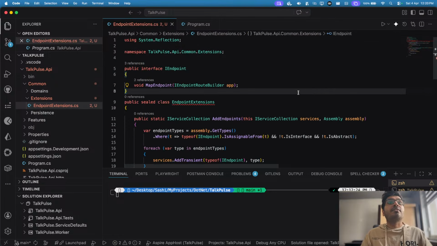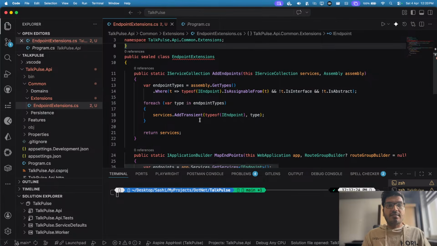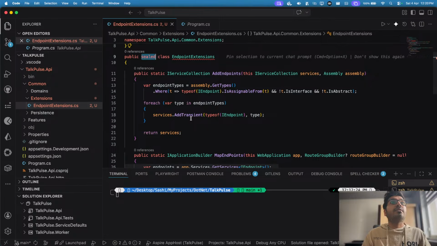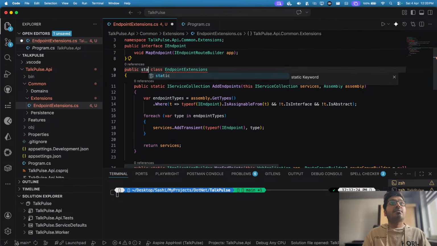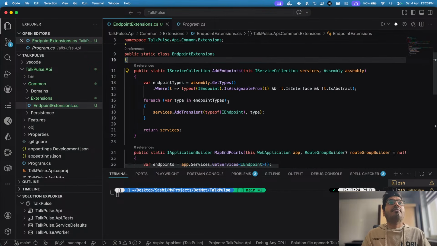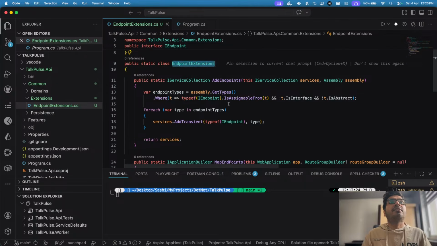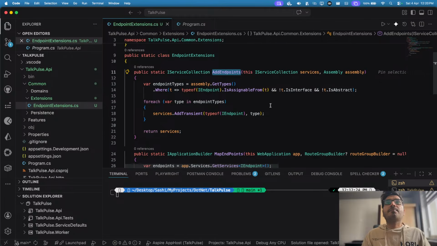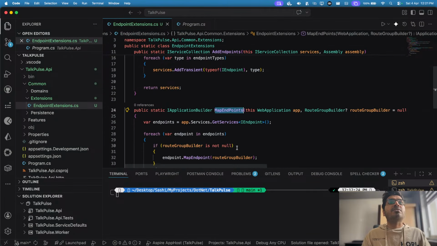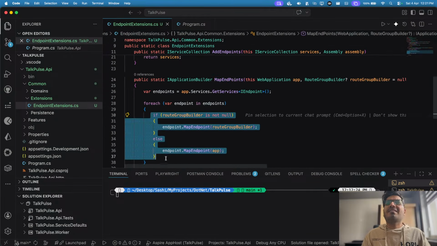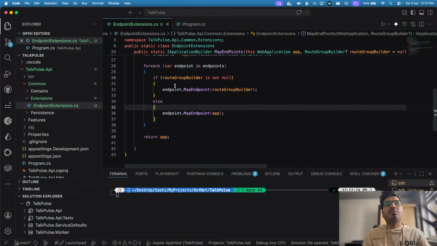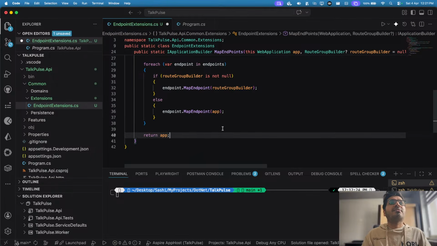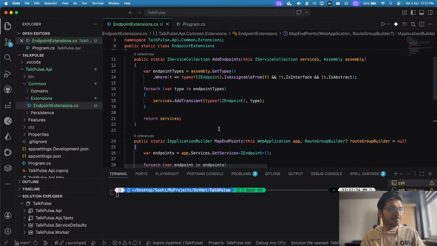Yes, let's save this. And why is this guy still failing? Oh, this is a sealed class. This has to be a static class. Yes, this is an extension method, so we cannot make it sealed, it's static. And then you can call AddEndpoints, and then you can call MapEndpoints, which is good, and this logic is correct. This can be improved if you want. You can use a ternary operator, you can get the builder, but I feel this does the job, so I'm okay with this.